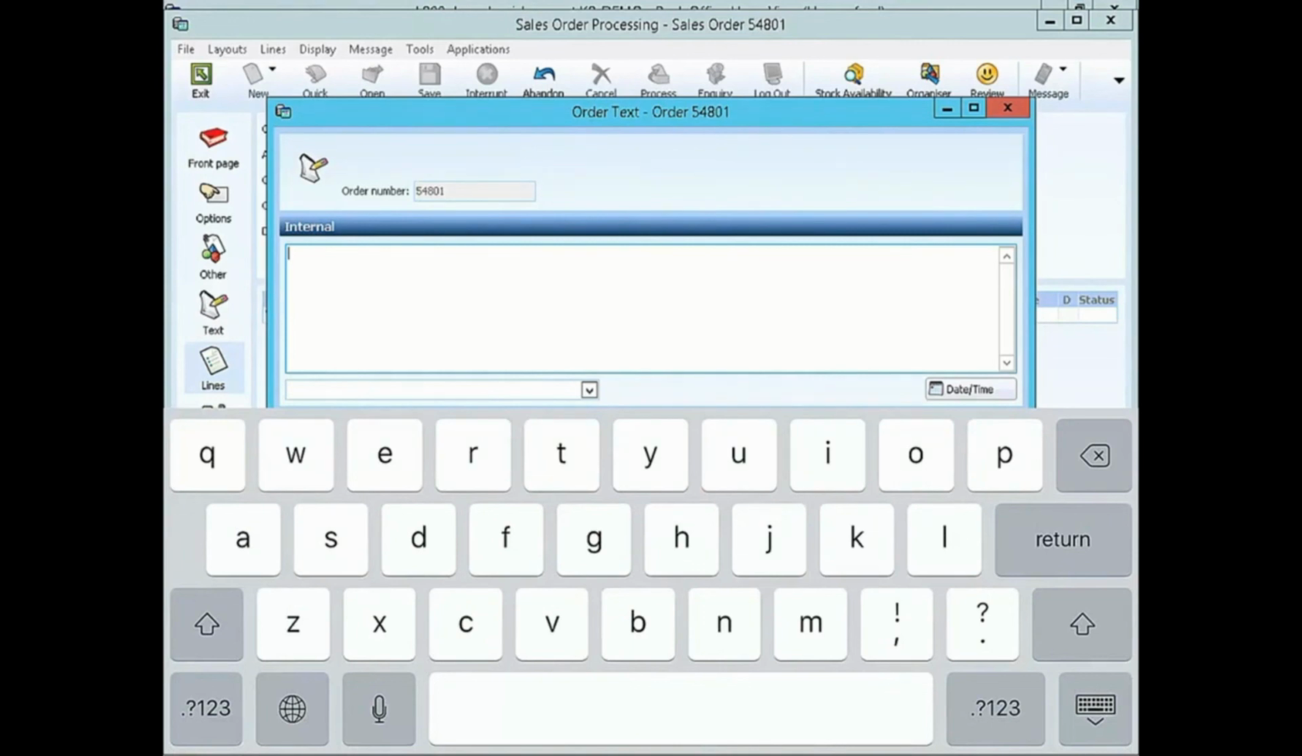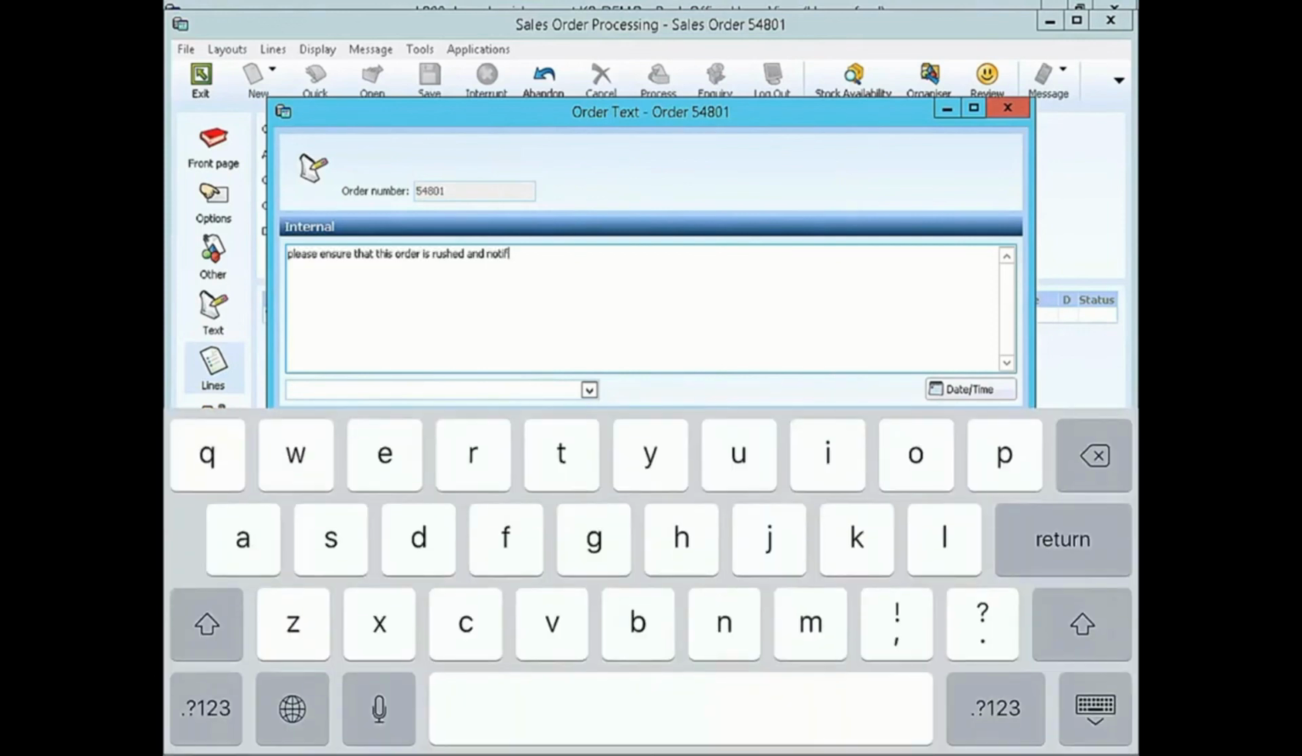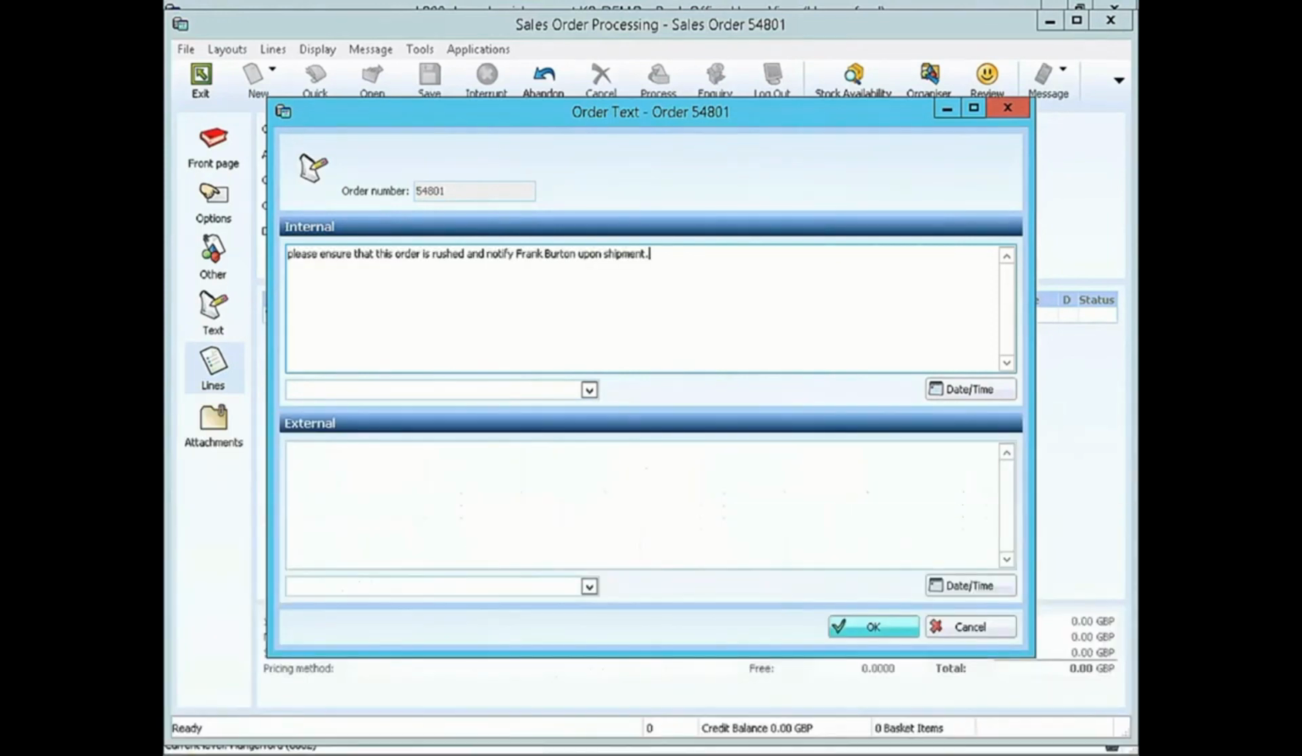To-Go lets me do just that by integrating voice recognition into my enterprise application. Please ensure that this order is rushed and notify Frank Burden upon shipment. I can easily jump from application to application, where I can quickly enter in any details and notes.